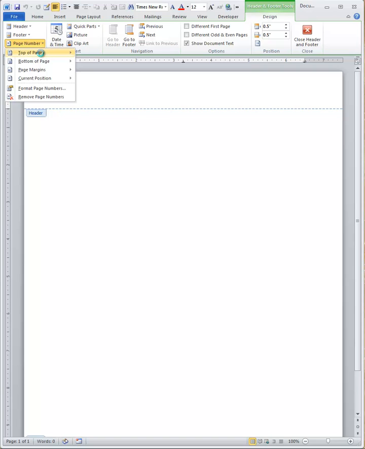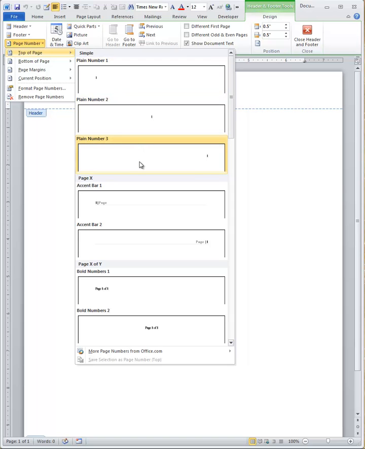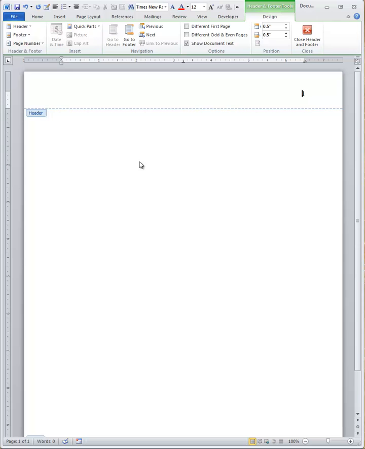and then you want to go to the area that says top of the page and then number 3, plain number 3. Click that and it'll insert the page number. Next, add your last name and add a space after the last name.